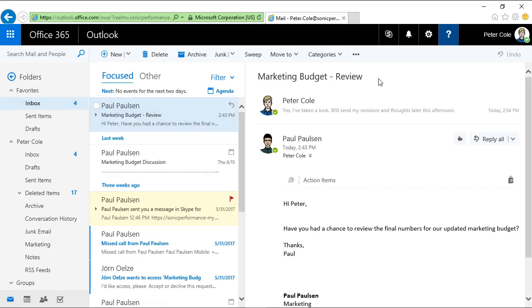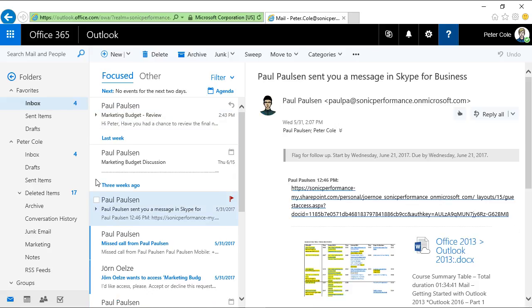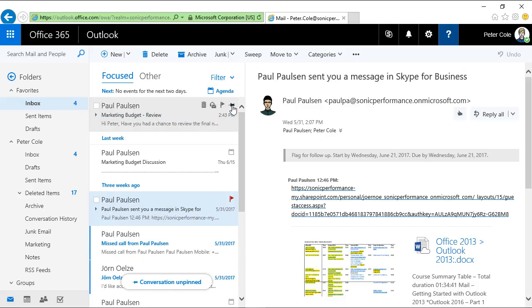I adjusted the settings of the mail program so that emails are shown as a discussion thread. I can click on this little triangle to see all the mail in a specific discussion thread. I'd like to show you a couple of other helpful things about the inbox. For example, you can keep a message at the top of your folder by clicking on this pin icon right here. The email is now at the top of your inbox until you unpin it. Then it will go back to its normal position.